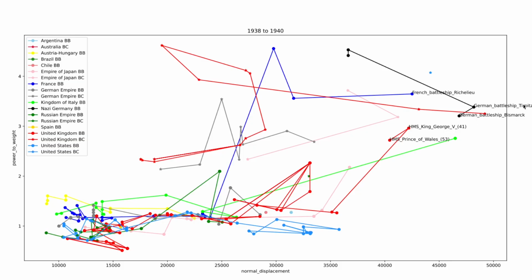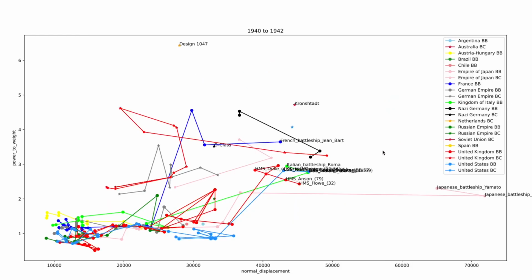We have Bismarck and Tirpitz. They also have higher power to weight ratio than several battlecruisers, really putting yet another nail in the coffin of my original hypothesis. Getting some more French fast battleships, and the British, that's the red color, are getting into the fast battleship building game with their King George V class. Actually, they're going to continue turning out King George V as if they're some sort of King George V factory now. Oh, and the Americans just got into the fast battleship building game with the North Carolina.